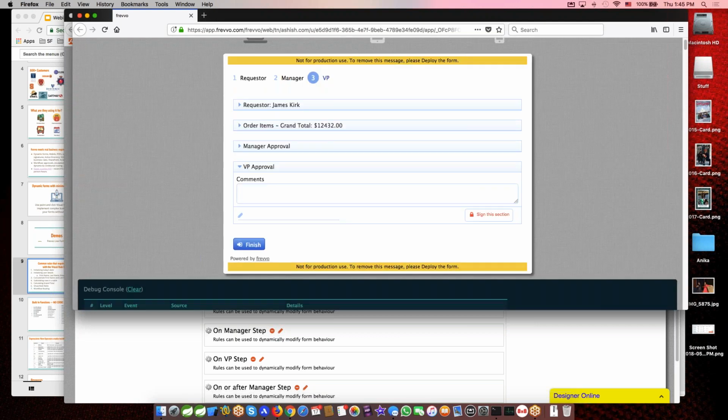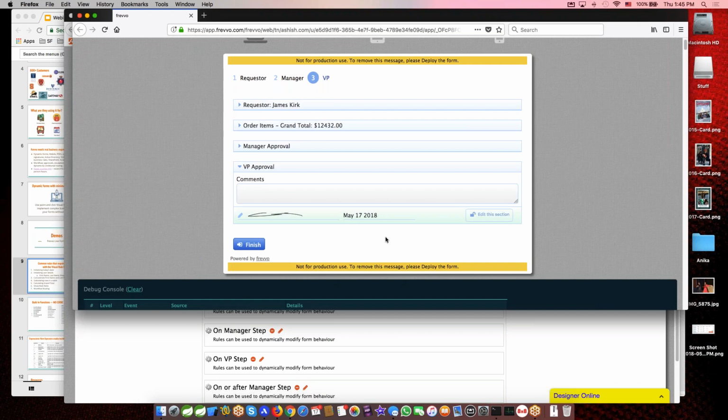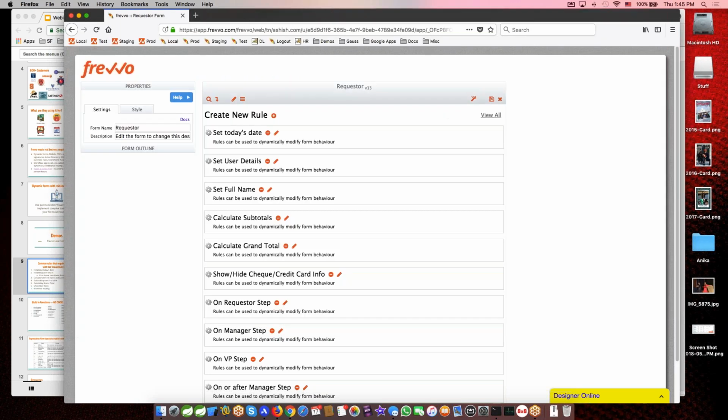I forgot about that. So quickly, when you click on the sign this section behavior here, you see how a box pops up, and I can sign it here. It's really simulating a wet ink signature that you might use on a piece of paper. Whatever you do in there is automatically copied in here. It's very easy to use, in particular on a touchscreen device, because you can sign this with your finger on a touchscreen device. Click finish, and the request has been approved.